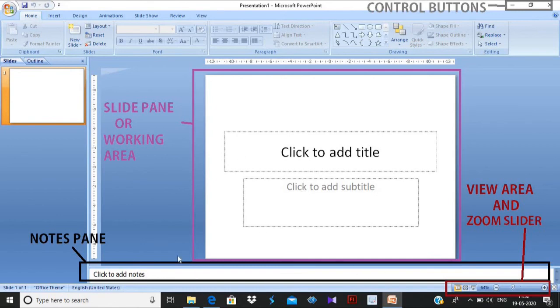Next one, below that slide there is one more area that is called the notes pane. Here you can add some notes. Suppose if you want to note that this slide is based on this topic and this slide is based on this thing, so you can add notes here.